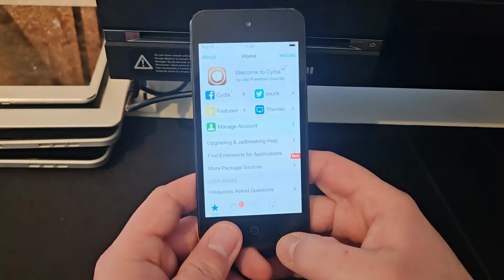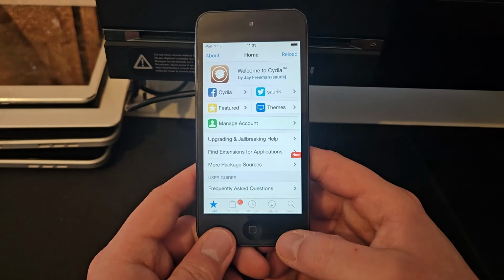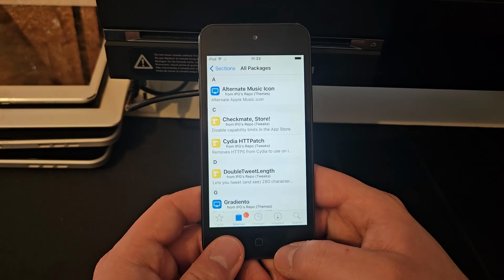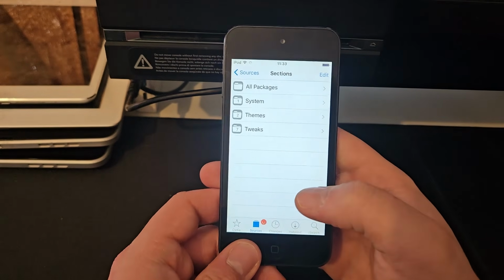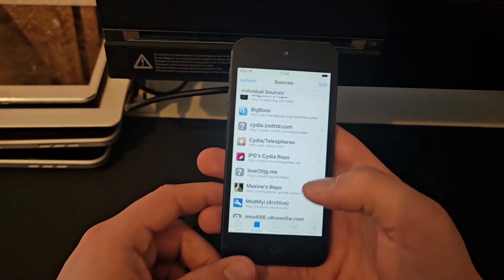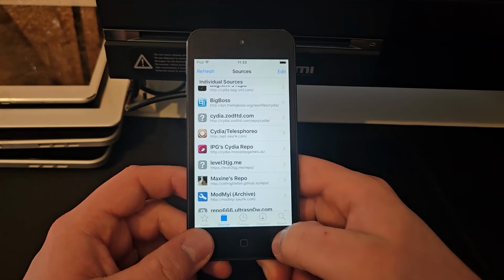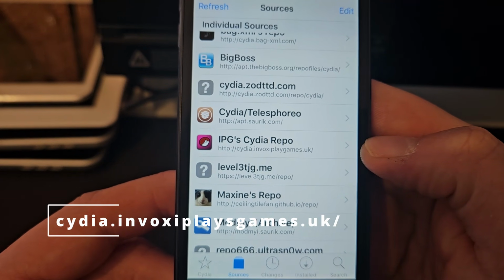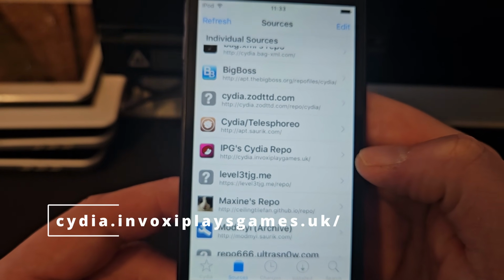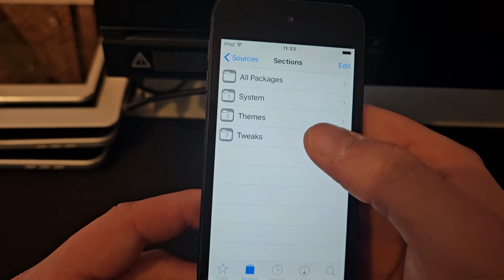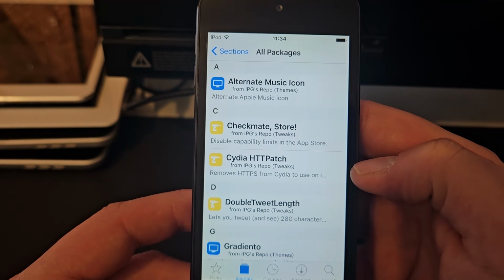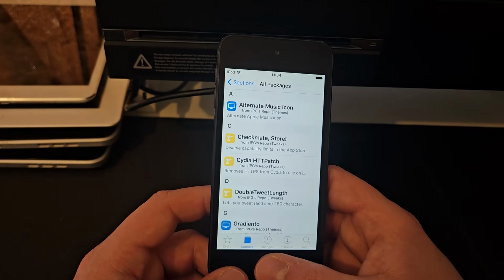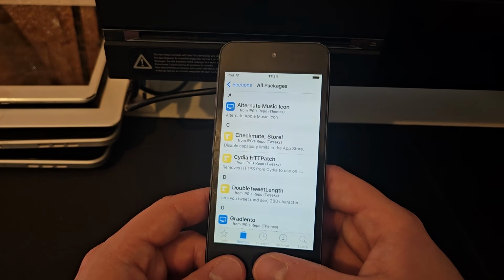Obviously, this is going to be different because this is currently on iOS 9.3.5, but to get it to work, Cydia is kind of messed up when you first go into it on the iPod 1st generation. So when you first go into Cydia, everything will be messed up. What you want to add is this one here. This is the first source, cydia.invoxyplaysgames.uk. Obviously I can't do it on this because it will mess up, but you will then want to do the Cydia HTTP patch. This will fix your Cydia issues so you can go further and download more sources.